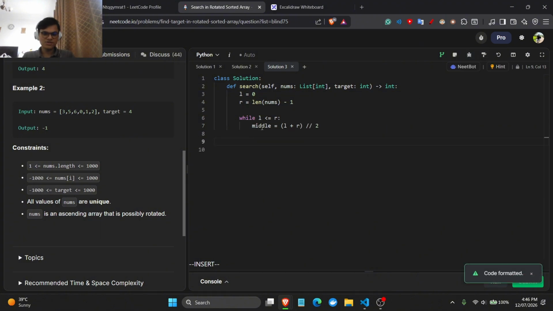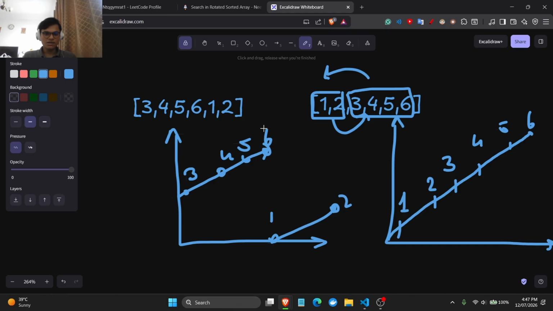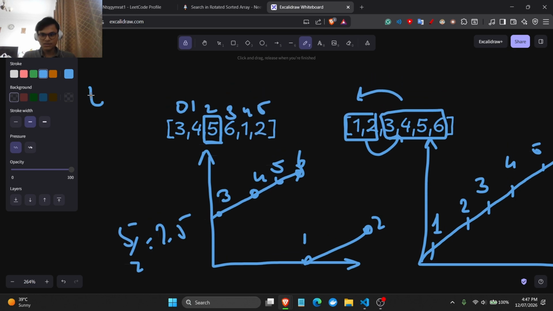The very first thing we can check is if nums[middle] is equal to our target, then we can just return middle. That is one thing, right? So for example, over here this is index 0, 1, 2, 3, 4, 5, the middle is 2.5, so this is around 2. So we come at 5, and let's say the target is 3.